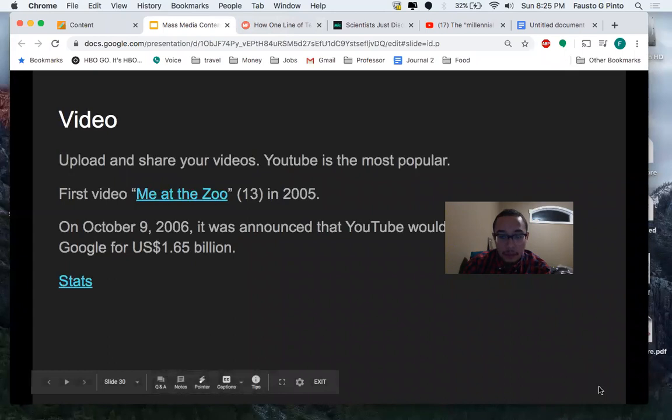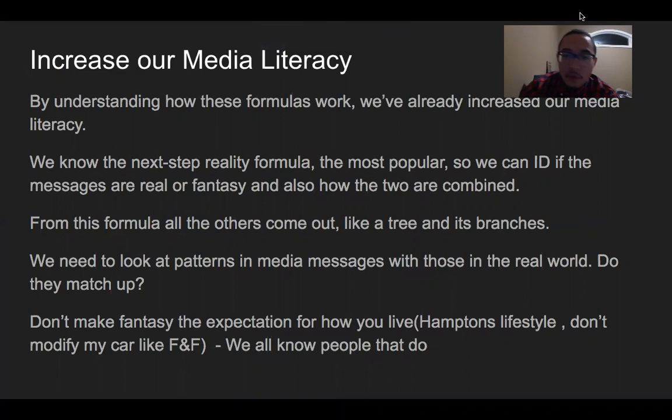So now that we know all the genres and so forth, how do we increase our media literacy? By understanding how these formulas and genres work, we've already increased our media literacy. We know the Next Step Reality formula, which is the most popular, so we can identify if the messages are real or fantasy and also how the two are combined. Maybe this love story seems possible, but come on. Thinking about the J-Lo movie where her shoe comes off and the dumpster tries to run her over, and she finds the love of her life. That's probably not going to happen.